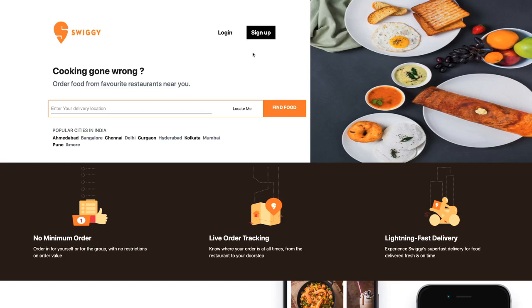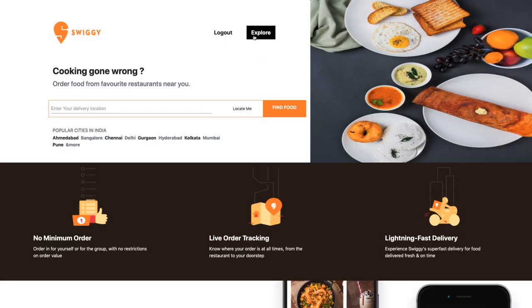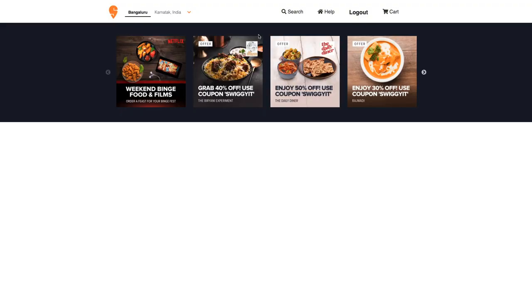Hi everyone. So here we have our front-end application. I can just log in here with the same credential, and it is using Firebase to allow me to log in. And here I can explore, and I can go to the restaurant landing page. Okay, here you can see, because I'm currently logged in, I will be able to see the logout button.